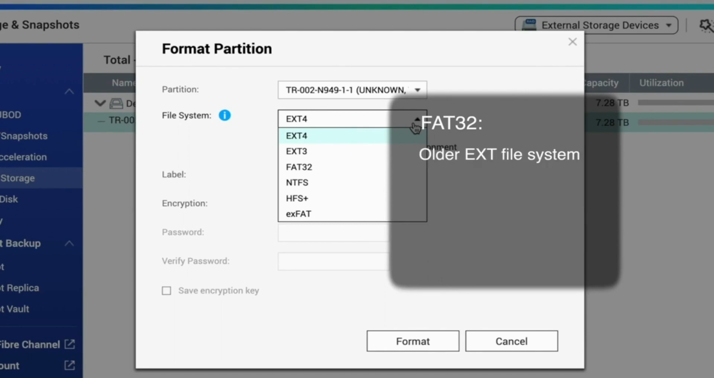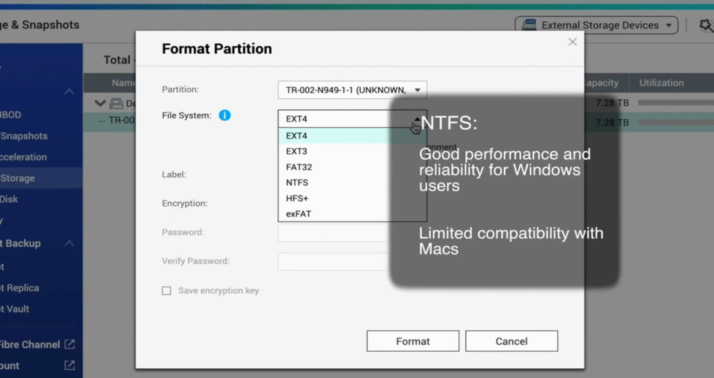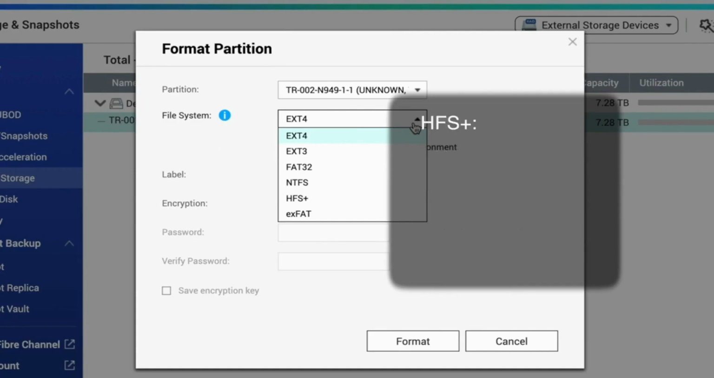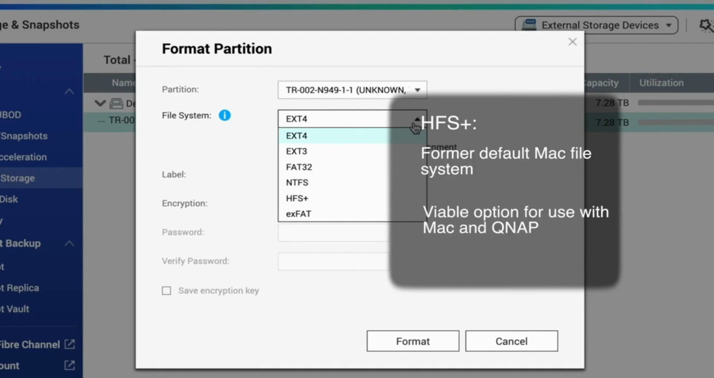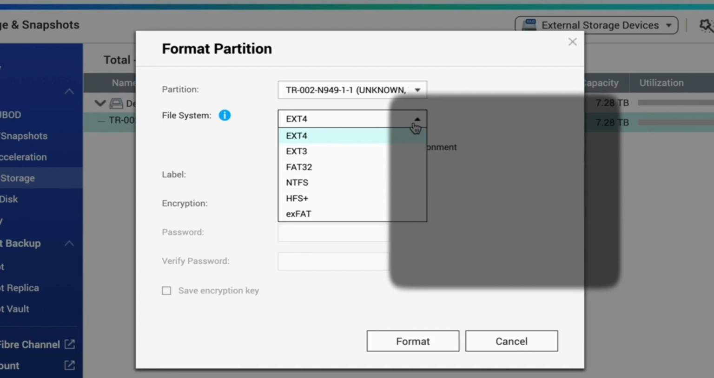In most cases, FAT32 is not recommended as it's an older version of the file system, and it has a file limit of 4 GB. As we went over earlier, NTFS is a good option for Windows users with solid performance and reliability, but lacks full compatibility with Mac. HFS Plus, as mentioned previously, is the Mac default file system prior to APFS. It can be considered if you want to use the external storage with Mac and QNAP.